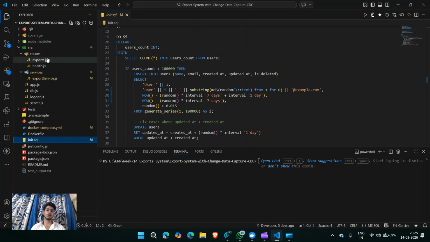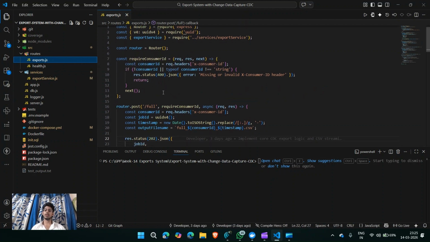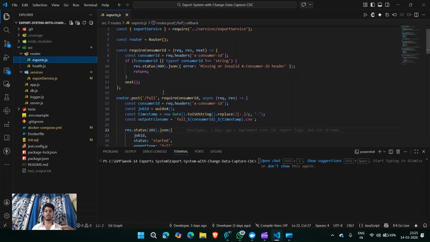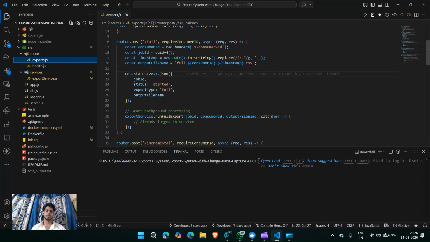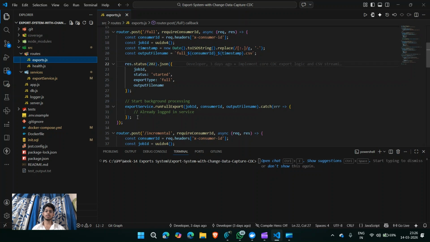In the exports.js, here are the API endpoints. Notice how we capture the X-Consumer-ID header. When a user hits export slash delta, we generate a job ID, send the response, and then trigger the exportService.runDeltaExport function running in the background.